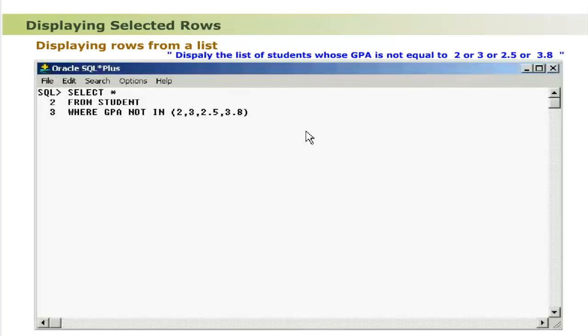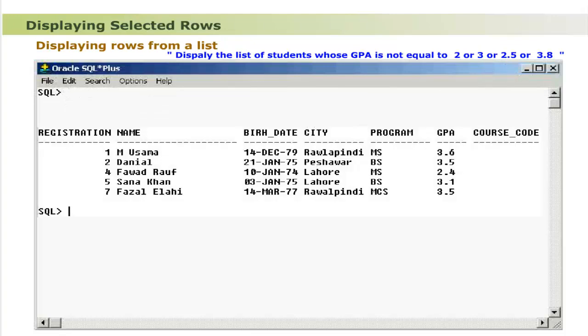Let us see another query, that is, display the list of students whose GPA is not equal to 2 or 3 or 2.5 or 3.8. The select command applied is, the output of this command is shown as. Displaying rows matching a character pattern.